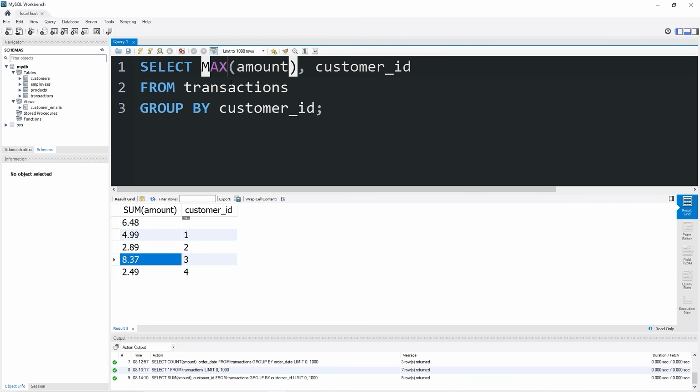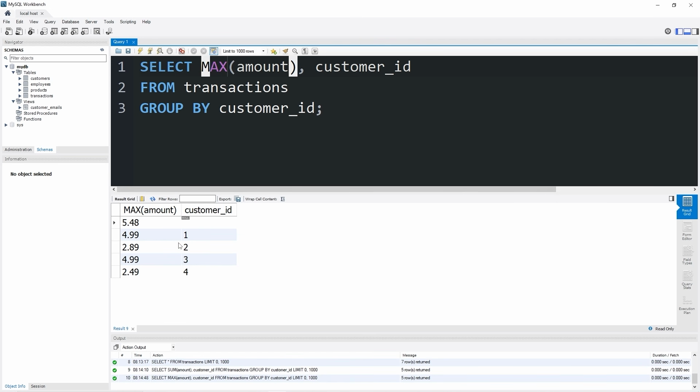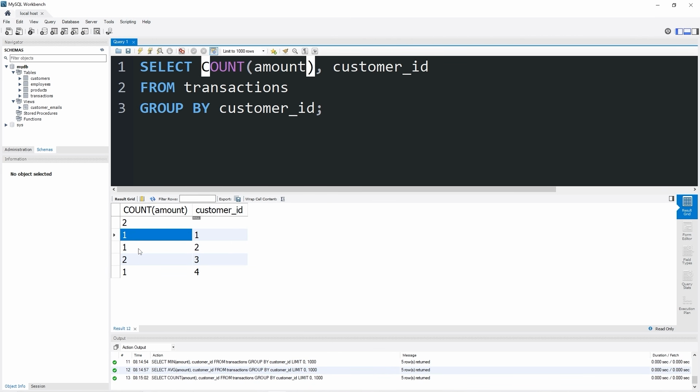What about the max? Here is the maximum order that each customer has placed. The min, the average, then count. Here is the amount of times that each customer has ever visited our establishment.